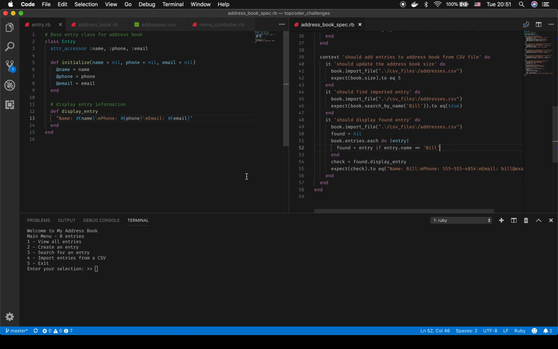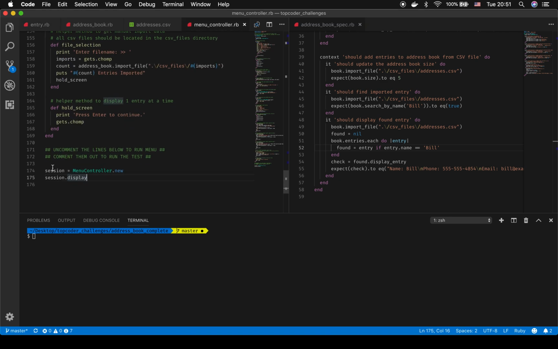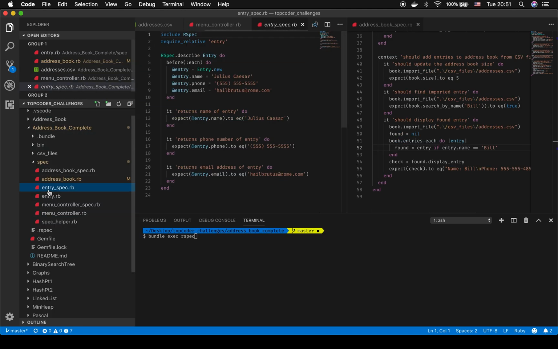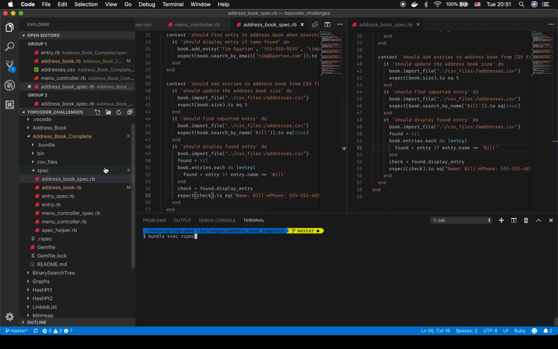So let's go ahead and run those tests. Now remember earlier I said if I want the test to be run, then we need to comment out these lines. But I'm going to show you that you don't have to do that to see the tests run. So let's go ahead and run the test right now, and I'm just going to do the generic bundle exec rspec to run all the rspec files in the folder. So you're actually going to see it run the entry spec, the menu controller spec, and the address book spec all at the same time.